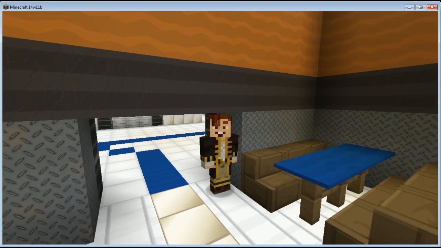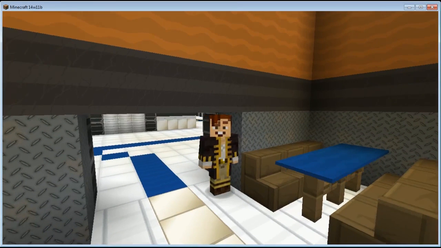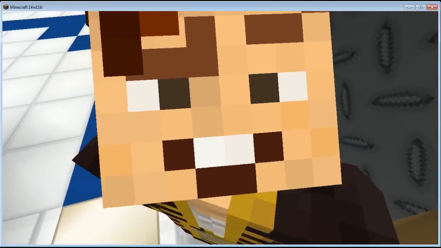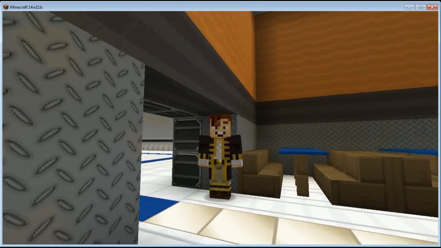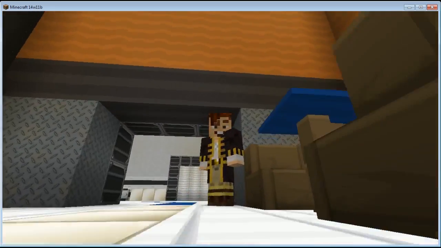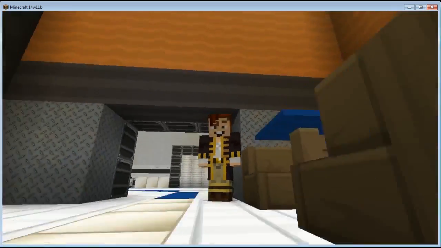Sup guys, Ridgedog here. Today I'm going to show you a quick and easy method of making 3D meshes for blocks in Minecraft version 1.8, which is coming out soon, so you better get working on those 3D meshes for your blocks for Minecraft version 1.8.